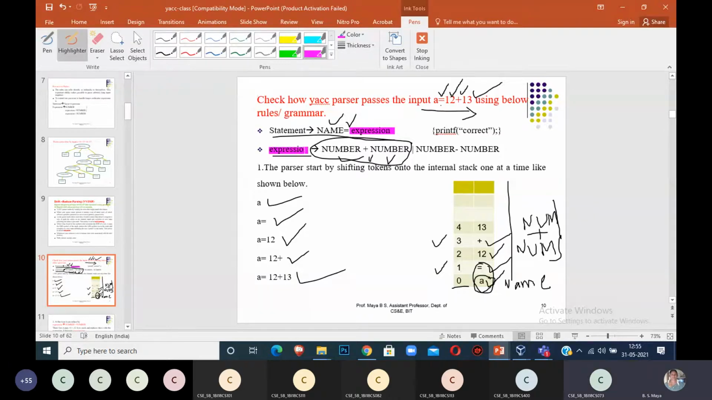This is my head of the production. Now, number plus number can be replaced with what? Expression. How to replace? Can I not just override? No. I want to replace these three symbols in these positions with expression. What to do? We have to pop off all the symbols of the RHS. How many symbols are in the RHS? Number plus number. I have three symbols.